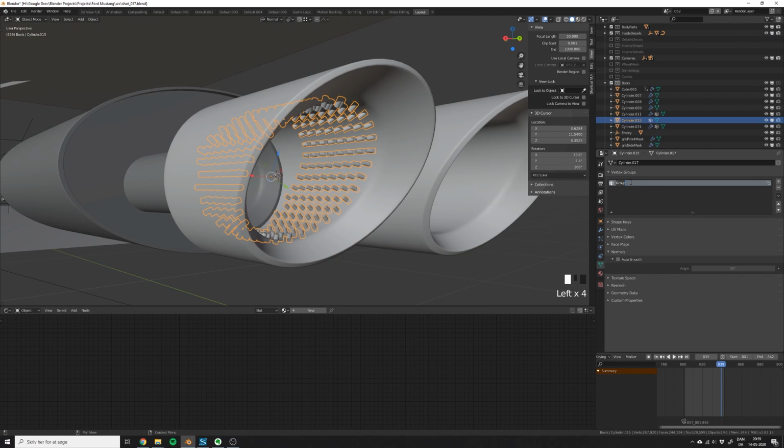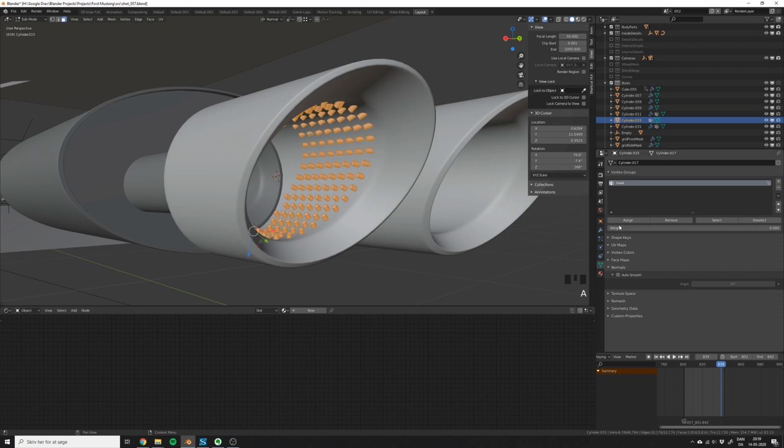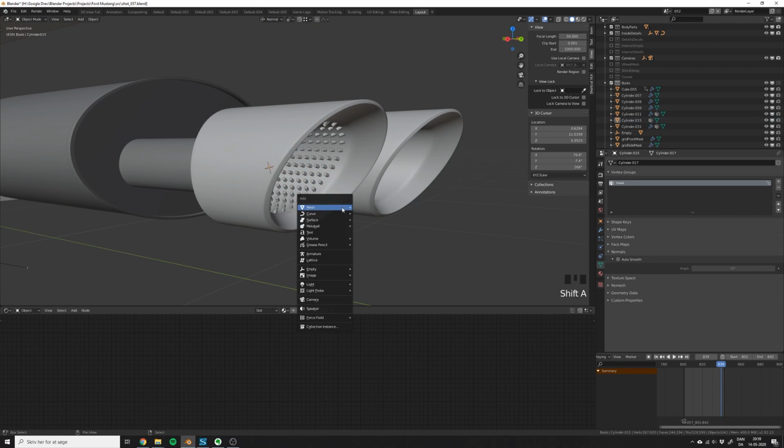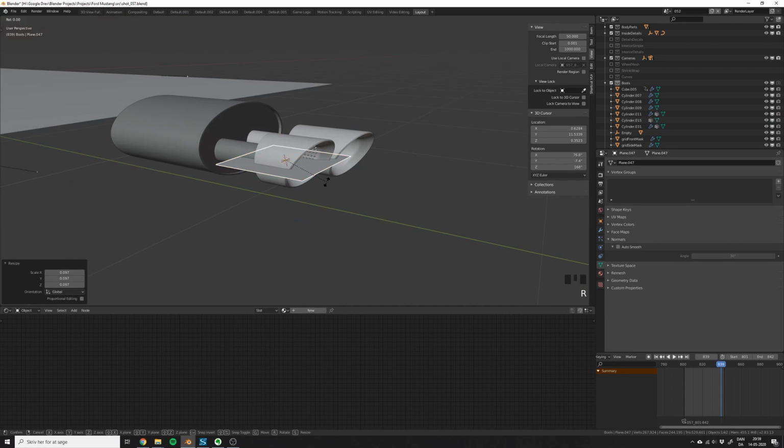The next thing you have to do is to add a vertex group, call it Mask, and then set the vertex weight for all the vertices to 0. Then you can go ahead and add a plane. We'll use this plane to animate the Boolean.